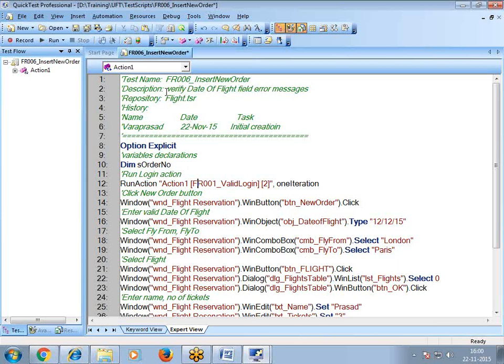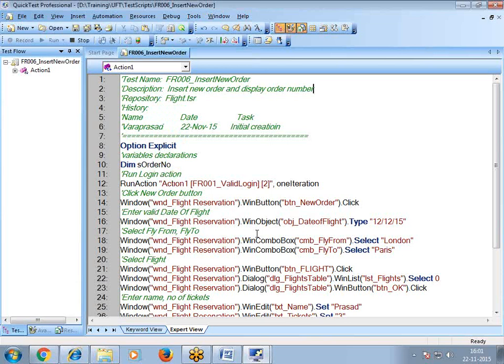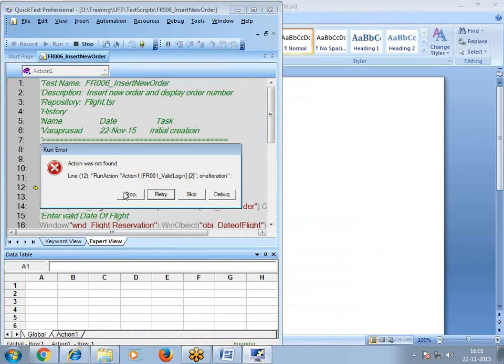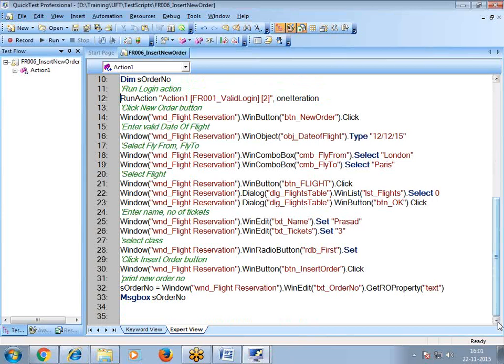So what will this script do? What is the description of the script? Insert new order and display order number. That is the script. Okay, now run this. Again the same problem. Okay, action was not found. It is showing some problem.